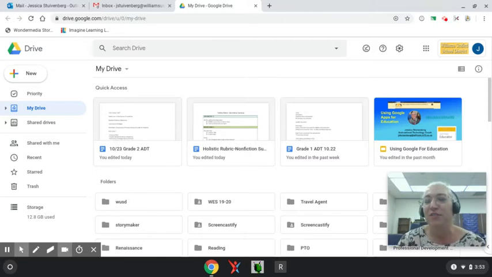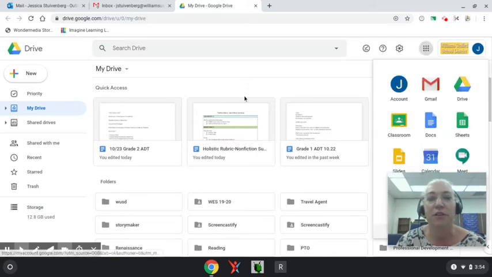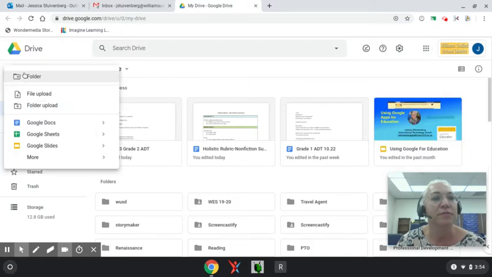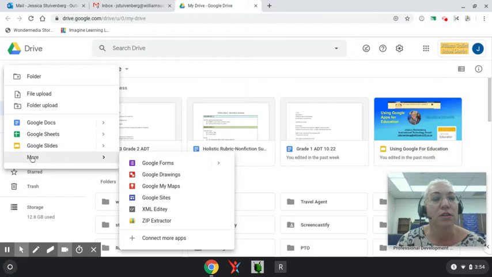Today we're going to go into forms. I'm going to first show you 3 ways to get to forms. The first way is to be in your Google Drive. Remember that you logged in and went to your waffle and clicked on Drive. So I'm in my Drive. I can click the plus, and it says here I can see my Google Docs and new sheets and slides. I have to go to more to go to forms. So that's one way to get there.